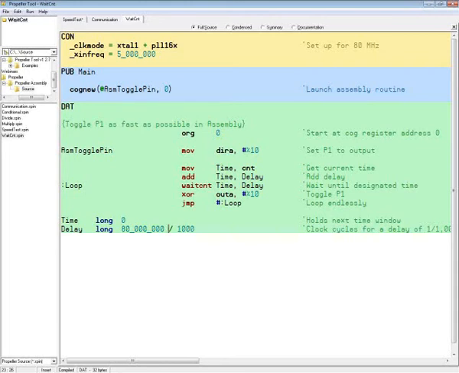Okay, yes, I can. Spin is pretty fast, so in most cases you can use it for a lot of different things. In fact, you could use it to bit bang. You could make a little RS-232-like serial communication routine in Spin that can run up to, I think we figured out, 19.2 kbaud if you're running at 80 megahertz. That's pretty decent for an interpreted language. But if you want to go faster than that, you really just can't do it with Spin.